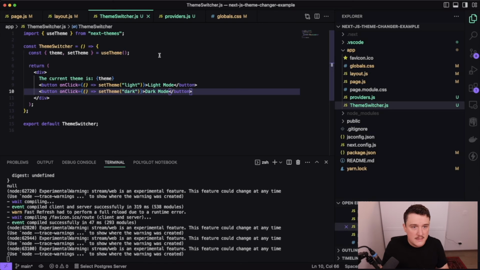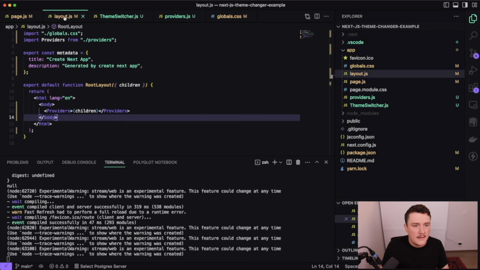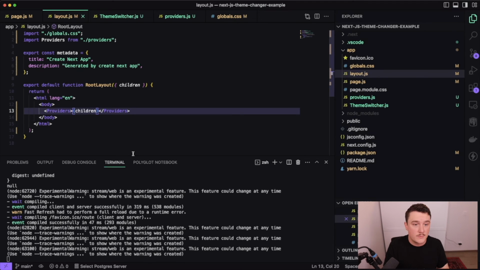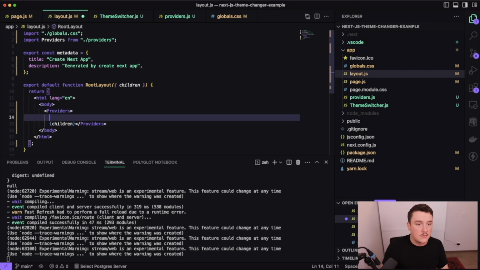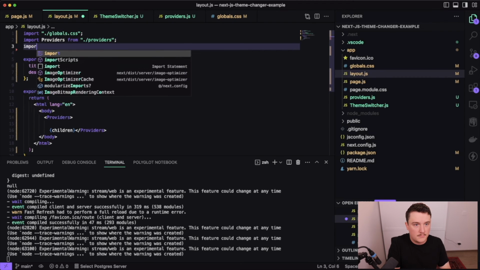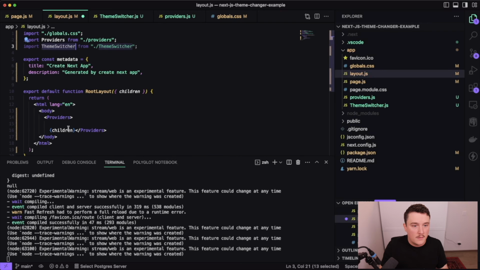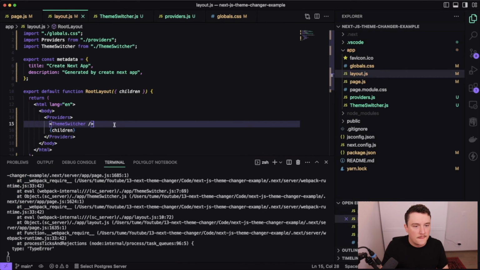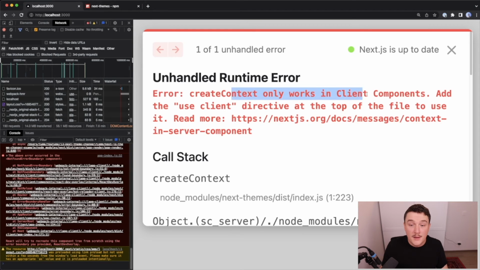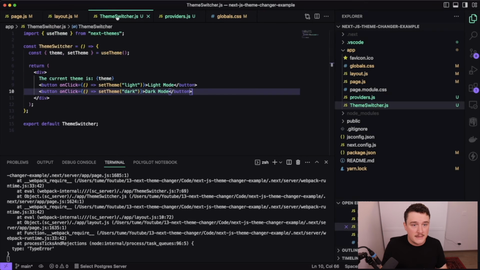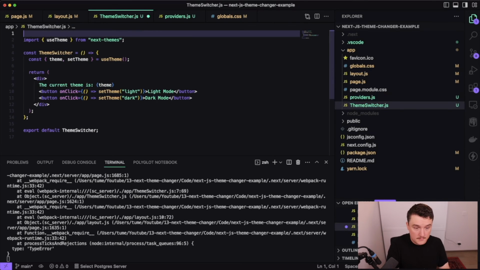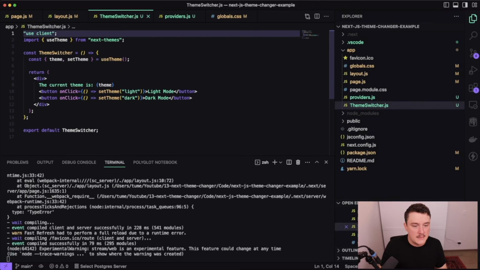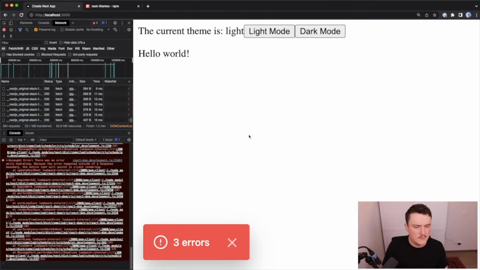Let's save this and go to the layout.js file. I want to add this to the top of the page so we can see it on every page. Let's first import it like this, and then we can render it down here. Let's save it and switch to the browser to see if it works. Okay, we get the client component error, so we forgot to make this a client component. Let's do that, save it, and switch to the browser to see what we get.